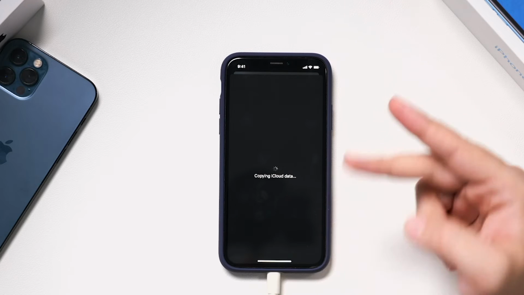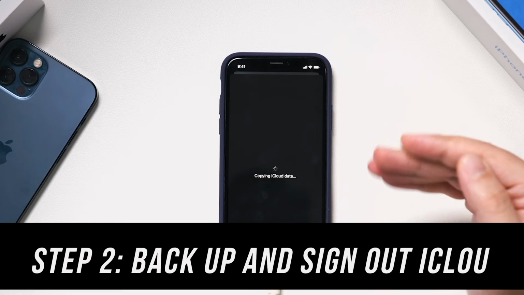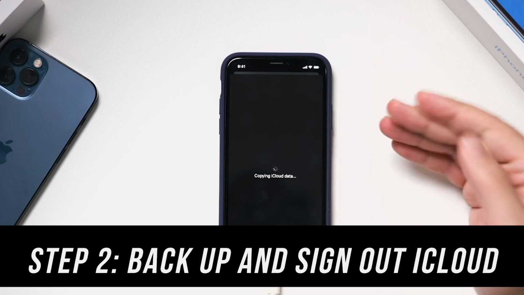So step 1, turn off Find My iPhone. Step 2, turn off and sign out of iCloud after you do a full backup to iCloud. And let's go to step 3.